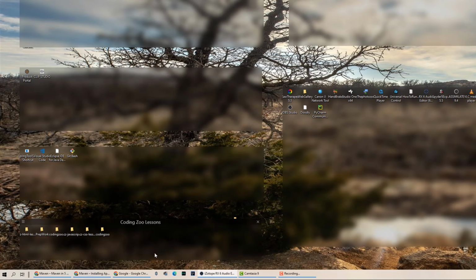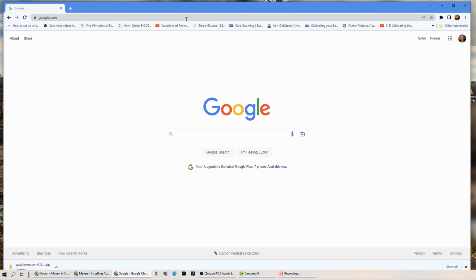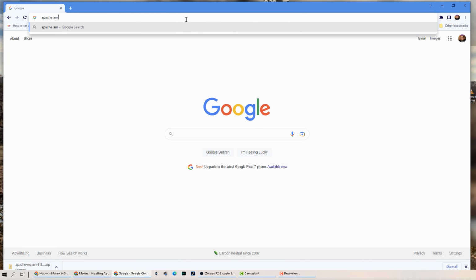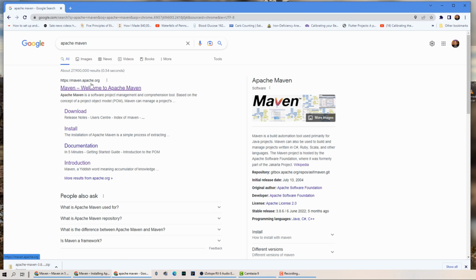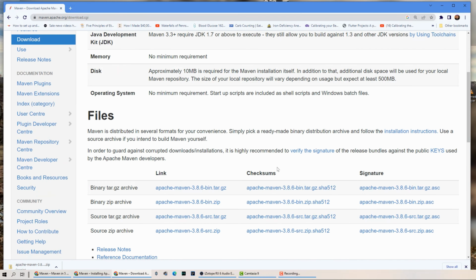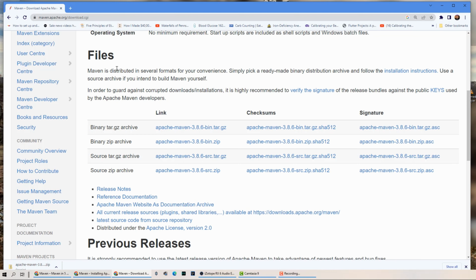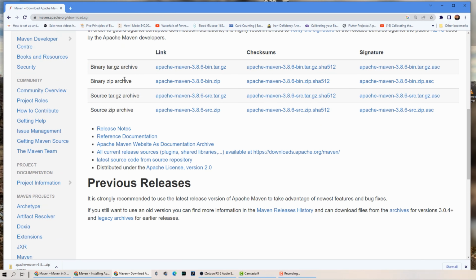All right, so first things first, let's go ahead and download Apache Maven. So I'm going to bring up Google here. We're going to search for Apache Maven. Now you'll see there's maven.apache.org. I'm going to click and go to download, and go down to where it says files here. Let's see, I want to get the zip one, apache-maven-3.8.6-bin.zip. We're going to download that.